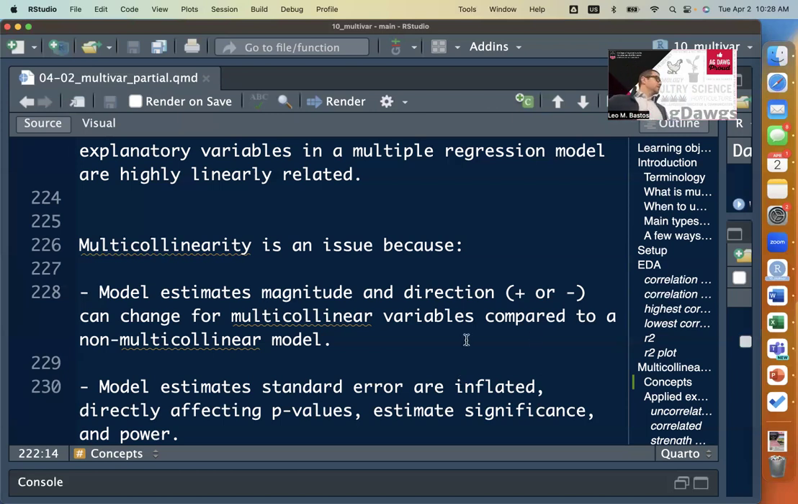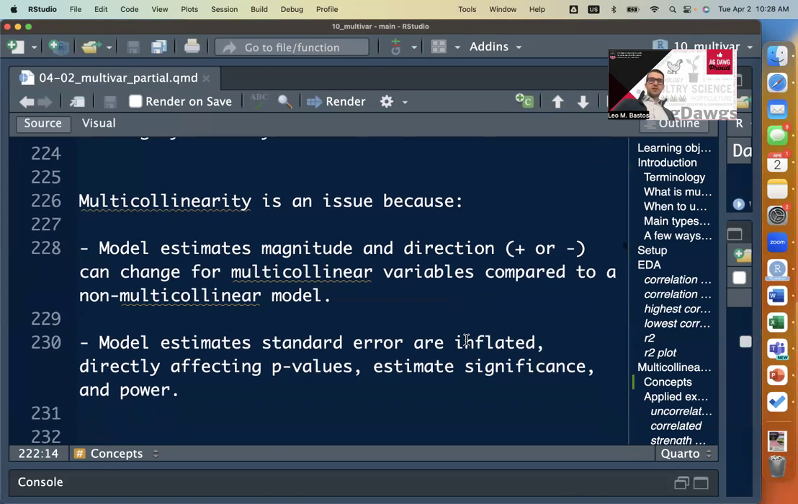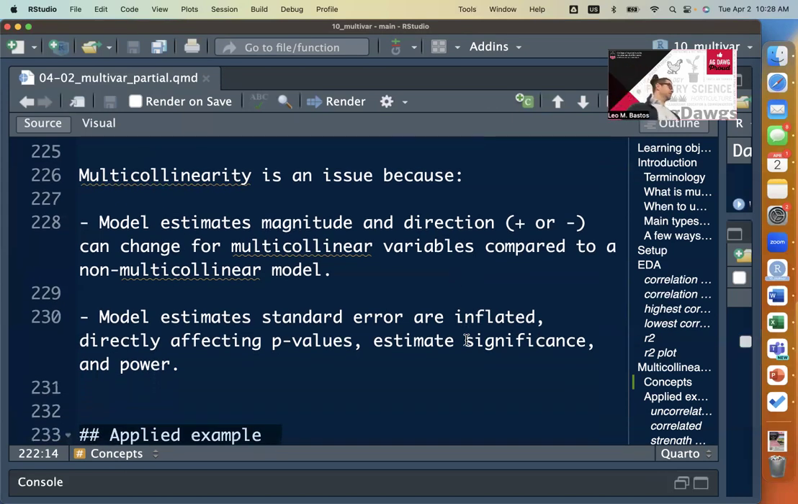Not only does it change the estimates, but also the standard errors around that estimate. Multicollinearity also inflates your standard errors around those estimates, which will impact your p-values, the estimate significance, and the power of your analysis. So multicollinearity is a real issue that we need to be aware of, and we should try to find ways to remedy it whenever possible.